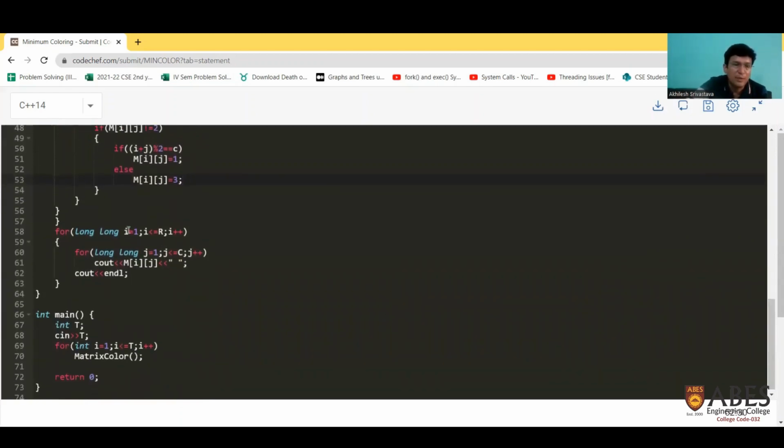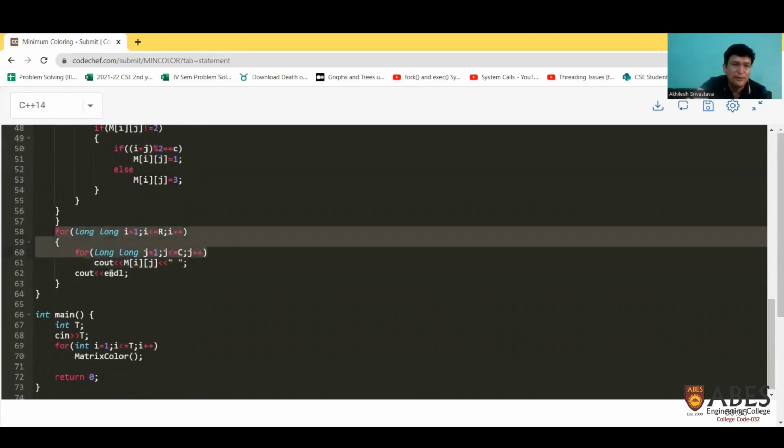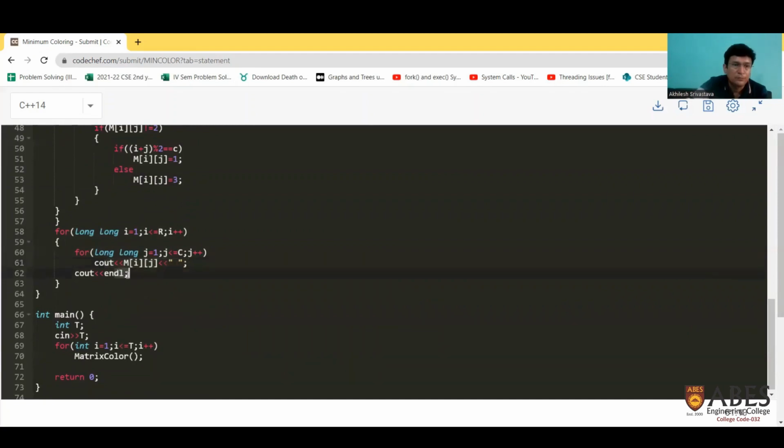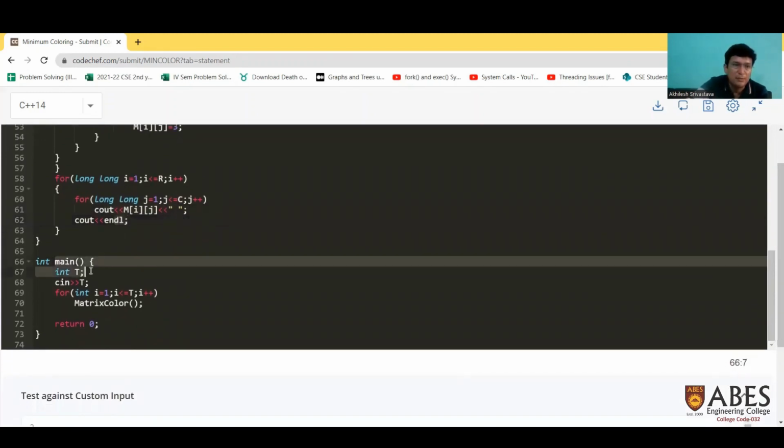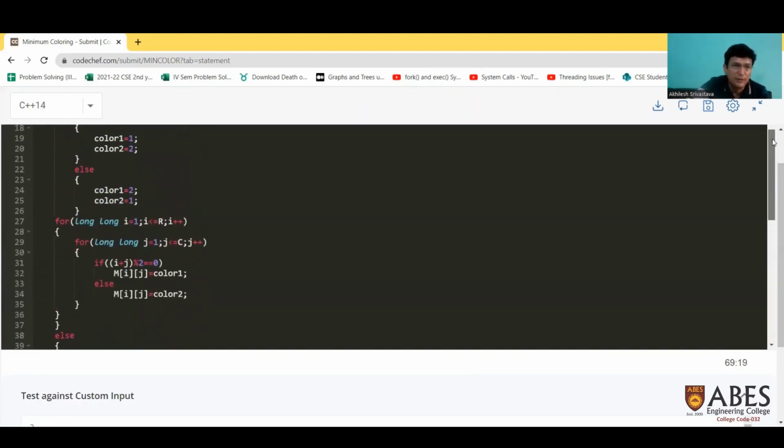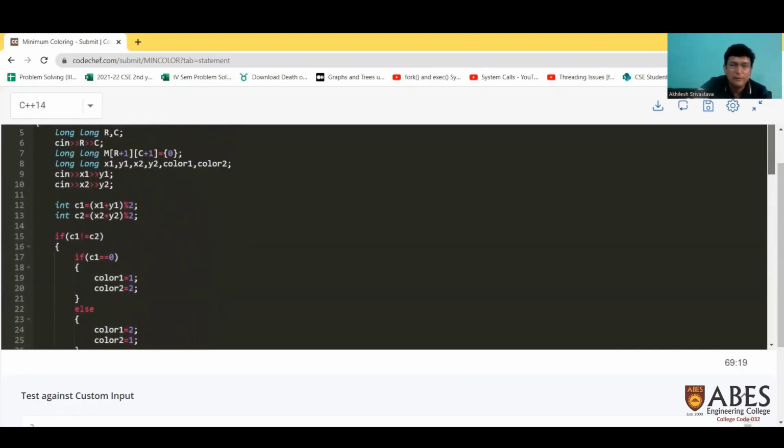Now, ultimately, we have to print this. For printing, we again go to the nested loop, and in the nested loop, I'm going to print this matrix. Here in this problem, it has also been given that there are multiple test cases. So in the main, we are taking the input T, which is the number of test cases. For every test case, we will call the matrix color function that we have designed here, and it will paint the different cells and print.